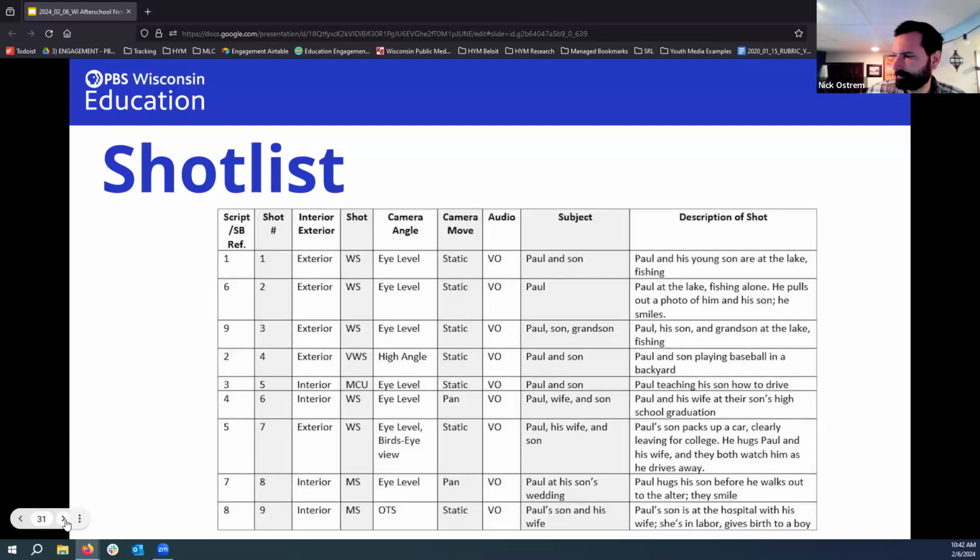So here there's script references, so you can skip the first couple columns, interior, exterior, and then you see in the fourth column where it says shot, that's describing how wide it is. So WS is wide shot. VWS is very wide shot. MCU is medium close up.